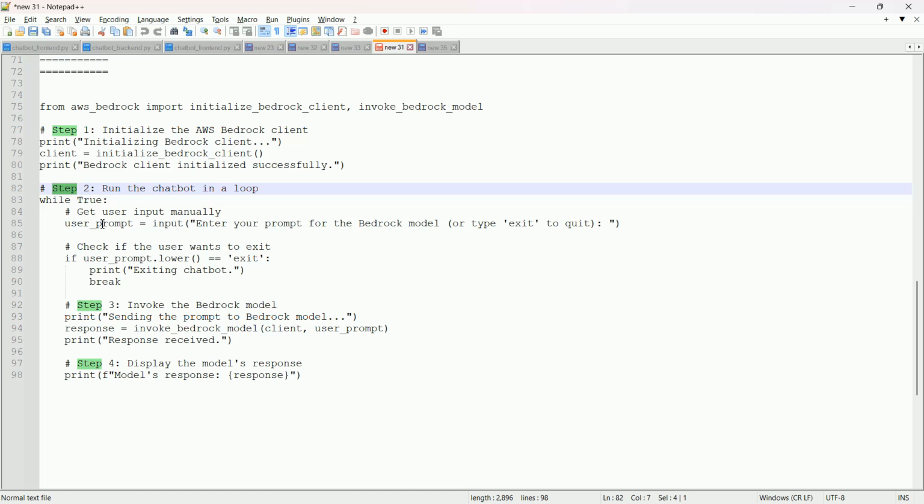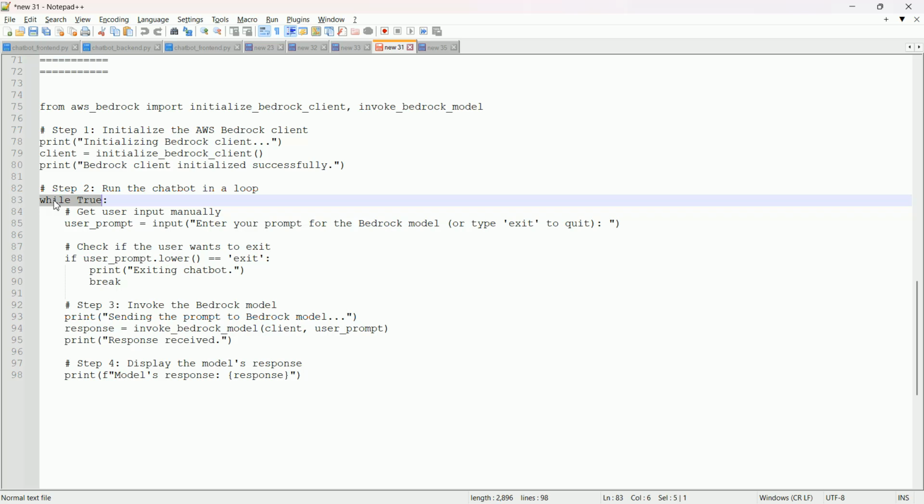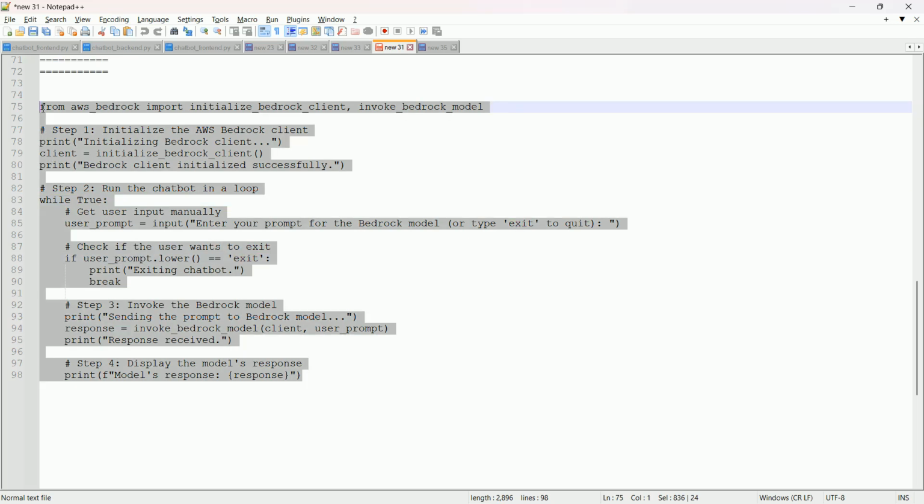that is providing the input to this variable, that is user_prompt, we have used while loop, that is while True. And also in the user_prompt we have mentioned that enter your prompt for the Bedrock model or type exit to quit. So if you do not have any query or you just want to quit from the chatbot, simply you have to type exit. So this is the script.